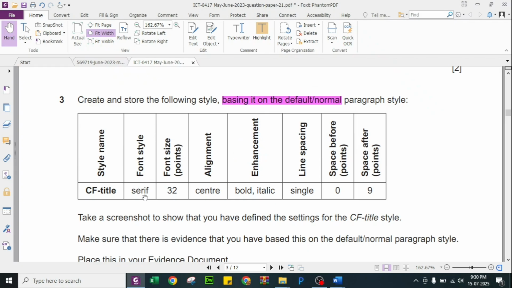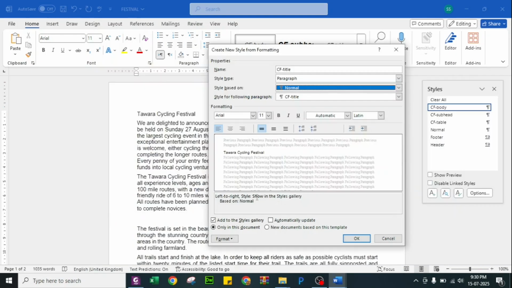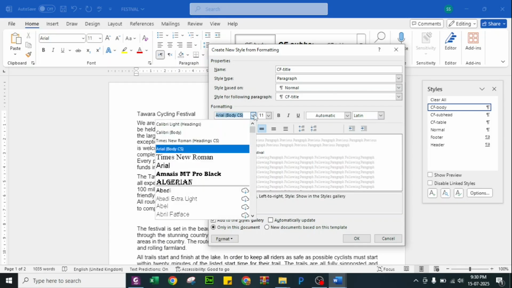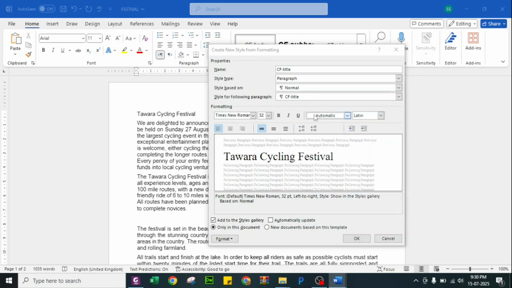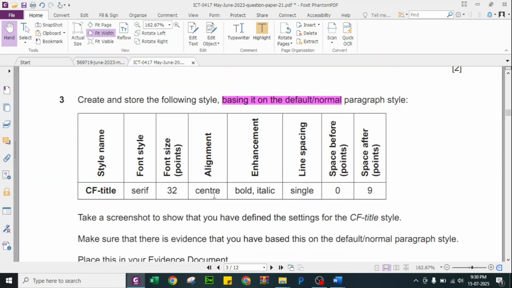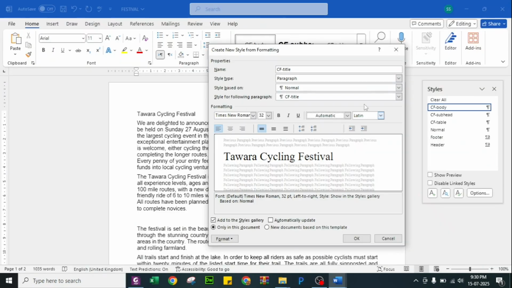Now, the font style is serif. Serif means we are going to use Times New Roman. The font size is 32. Okay. Serif is Times New Roman and the size is 32. Let's find it out. There is no 32, so I am going to type it. So it is 32 now. And next thing we can use the alignment center, the enhancement bold and italic. Okay, now the alignment should be centered and the enhancement is bold and italic, no underline.